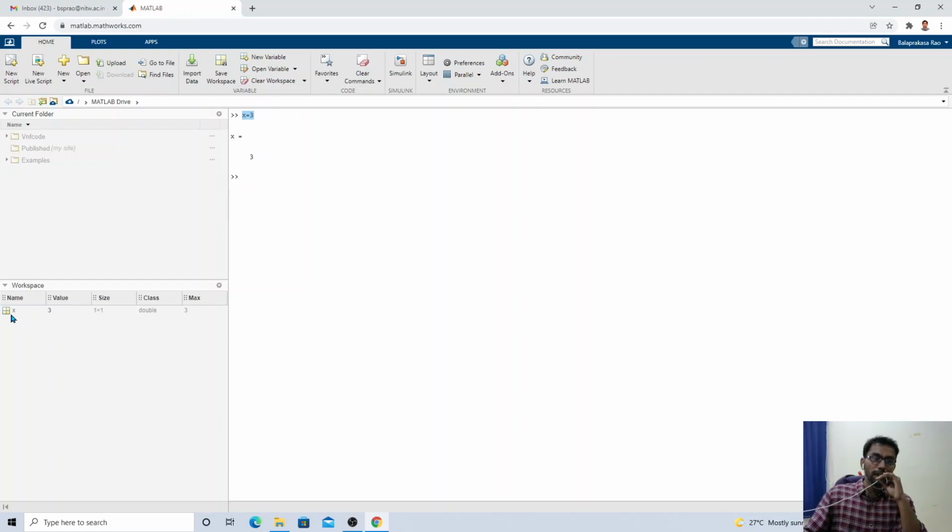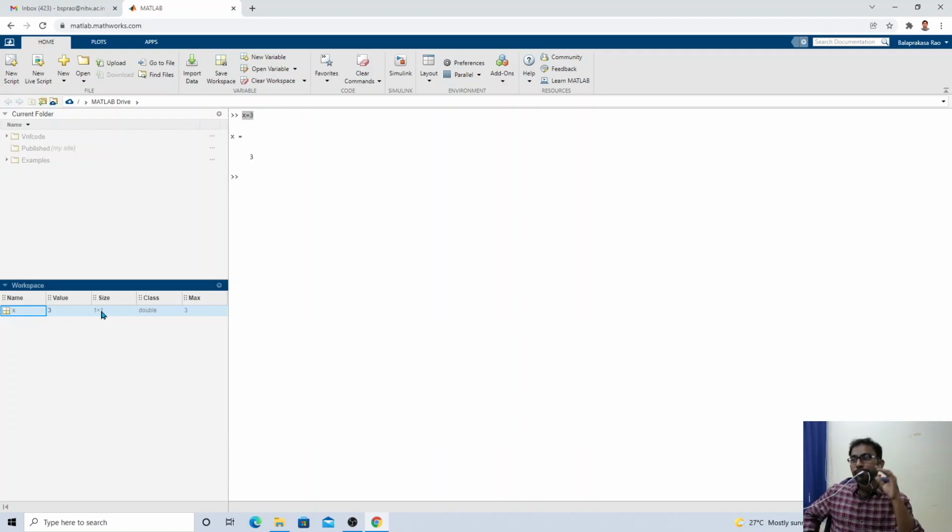Now you see we have got a variable here. If you see the size, it was showing 1 by 1, because Matlab treats every variable as a matrix. That's why even if you create a scalar variable, it is shown as a matrix. The size is 1 by 1 instead of showing it as 1. Right? And then in Matlab, there is no need of defining the data type. It will automatically infer the data type of the variable.